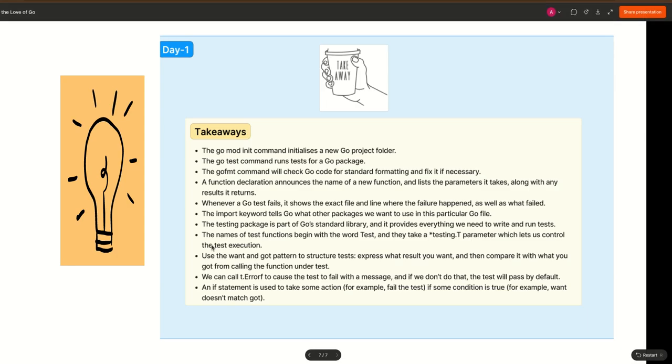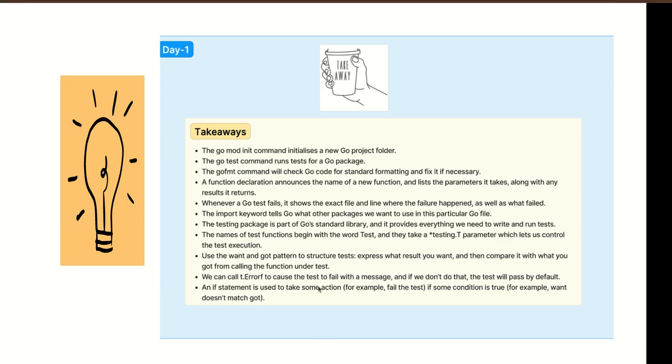The next point is we can call t.Error to cause the test to fail with a message. If we don't do that, the test will pass by default. The if statement is used to take some action, for example, fail the test if some condition is true, for example, if want doesn't match got, then you can do that also.